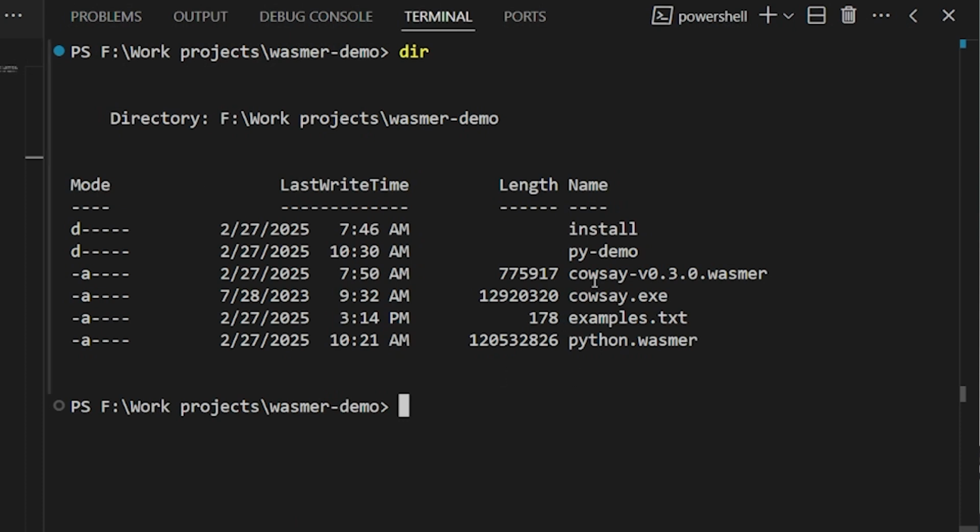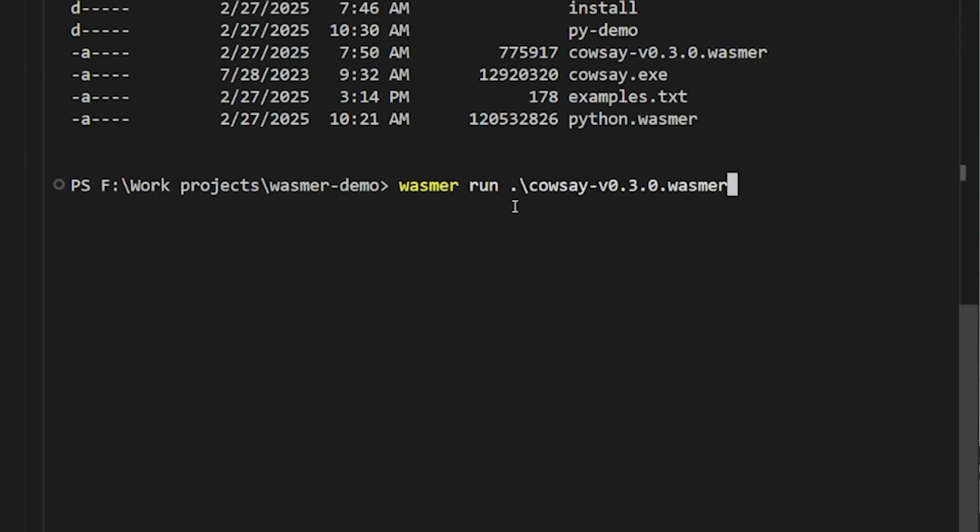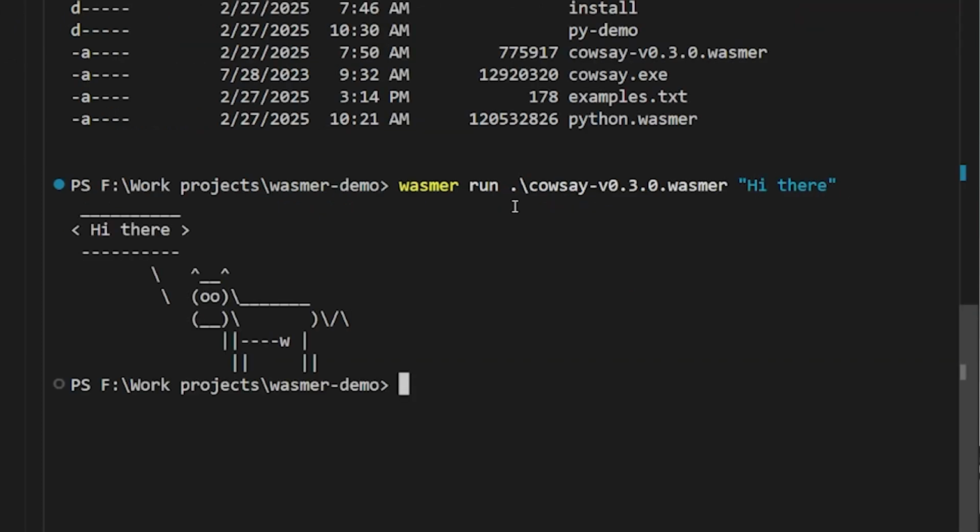Now, if I don't want to depend on the package directory, I can download and use Wasmer packages locally. So here, I have downloaded a copy of the cowsay package, and I can run it using wasmer run and the name of the package file, and then pass along the rest of the arguments.